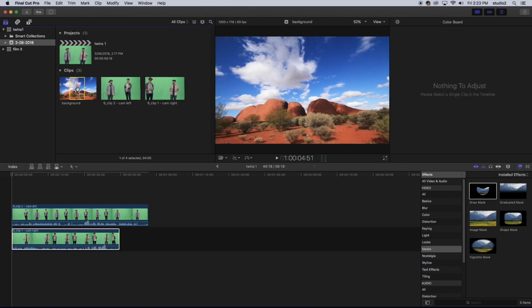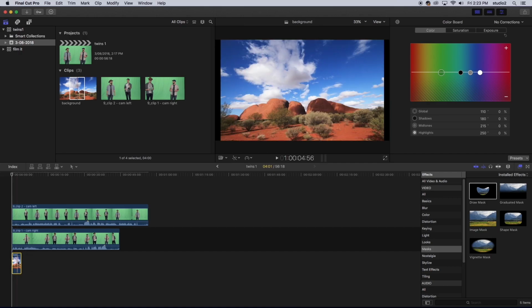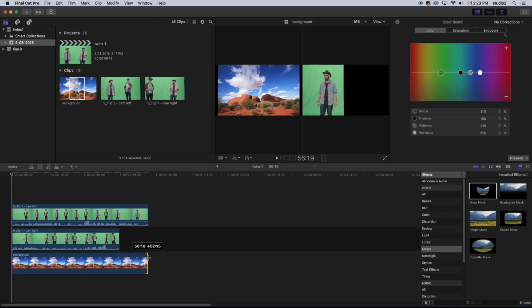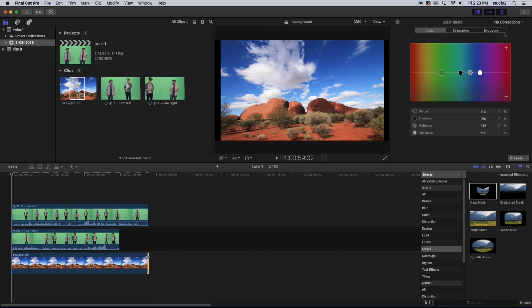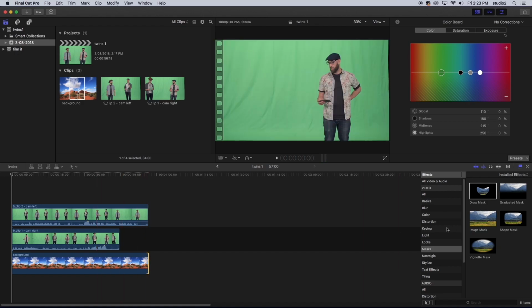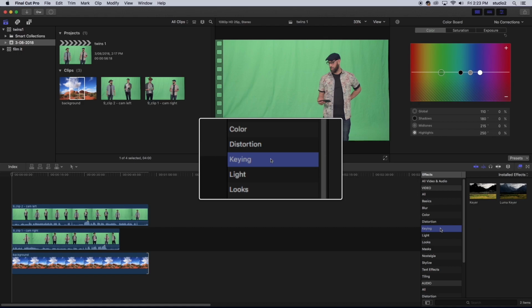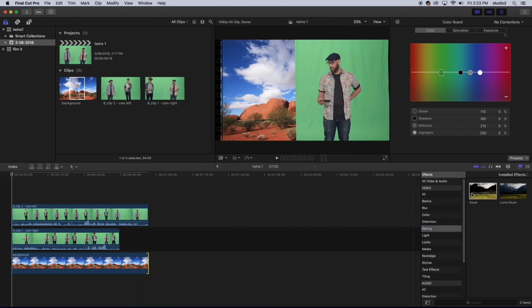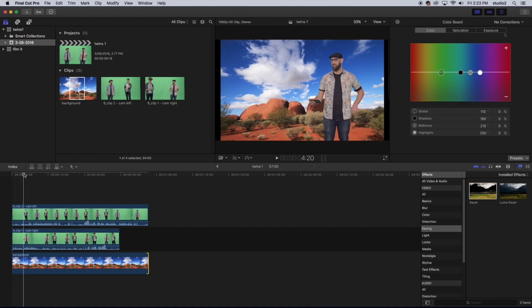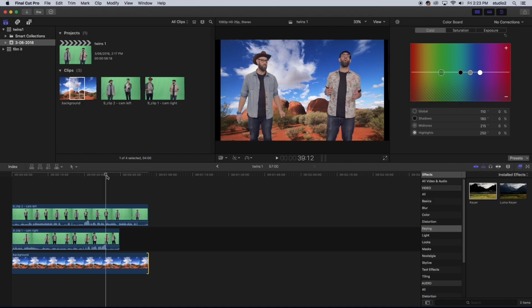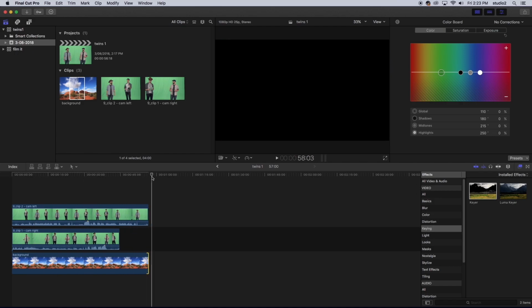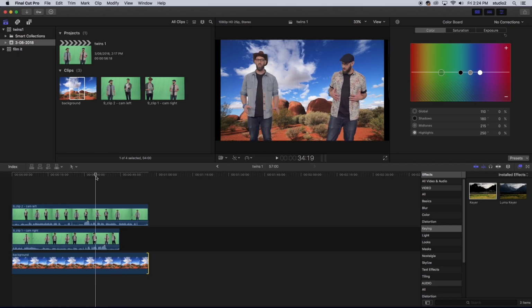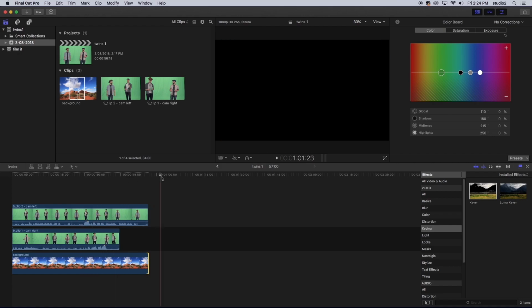What I'm going to do now is grab my background image and drag it underneath both of my green screen clips, extending it out the full way to the end of both clips. Grabbing up my keying effect from my effects panel, I'm going to drag and drop that onto both of my clips. And we can see now, as I play that back, both versions of myself are visible the entire way along my timeline, making it look as if there are two of me, just like magic.